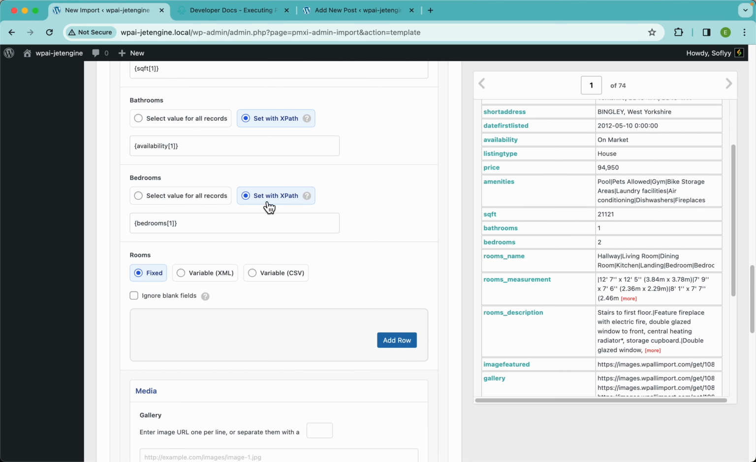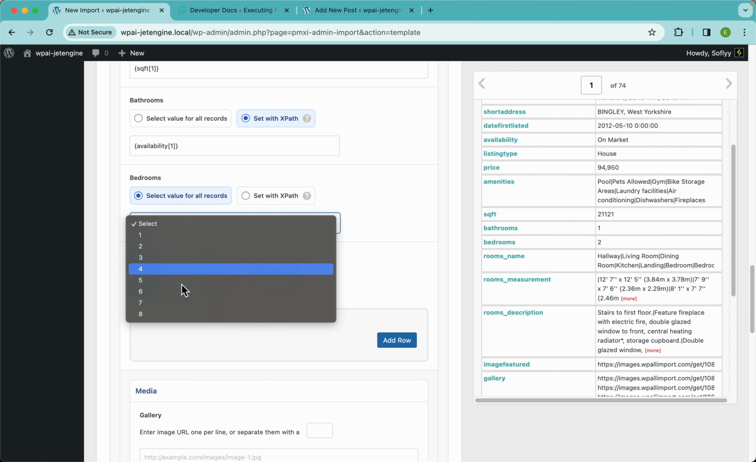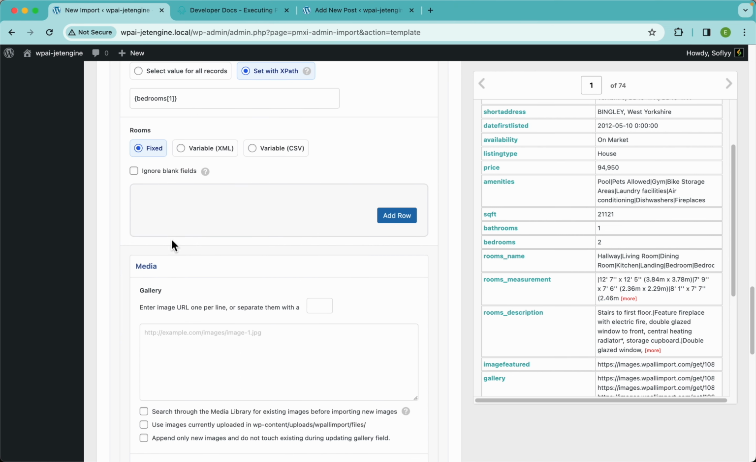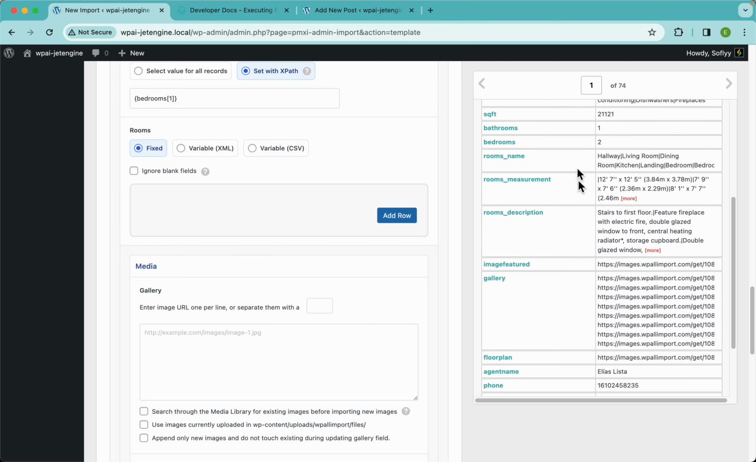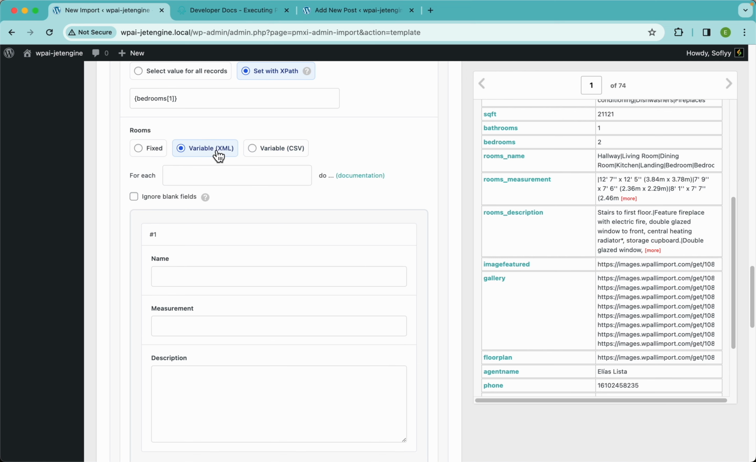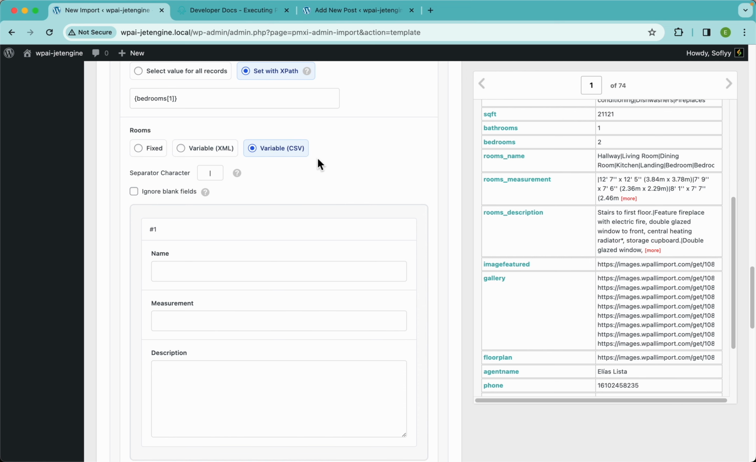Cool. And like I said before, guys, I could actually select one element from here, but we don't want that because we actually have that element here. So here we have our rooms field, and this rooms field has a different number of rooms per property. Of course, not all properties have the same number of square feet, bathrooms, bedrooms, rooms, and whatever. So this is going to be a variable repeater field. And since we're using a CSV file, I'm going to choose this one. If I were using XML, I should just select this one, but it's not the case. So CSV it is. Then the separator character, which is a pipe in this example.